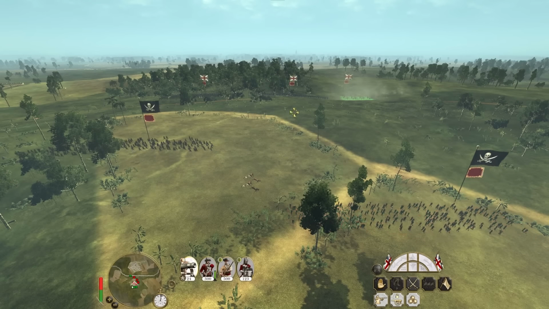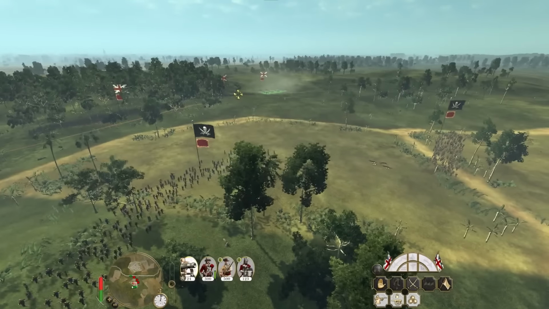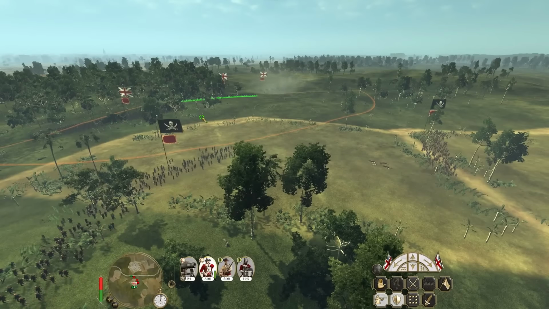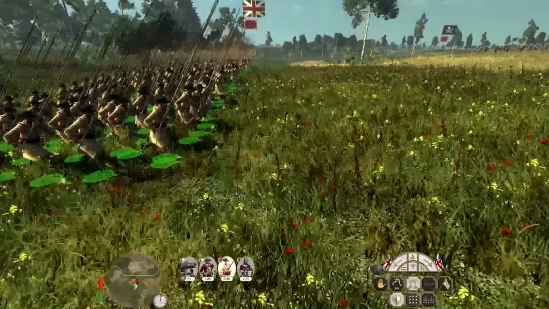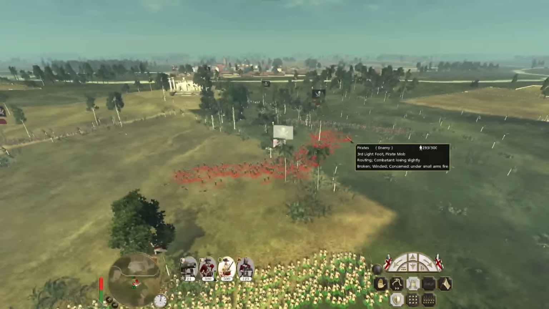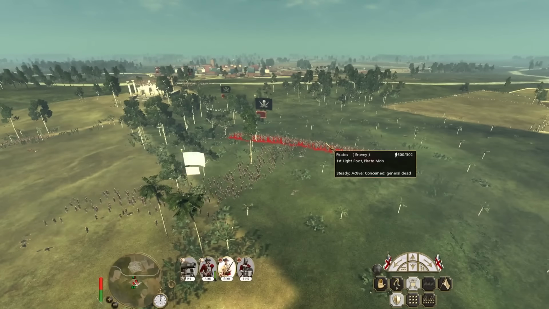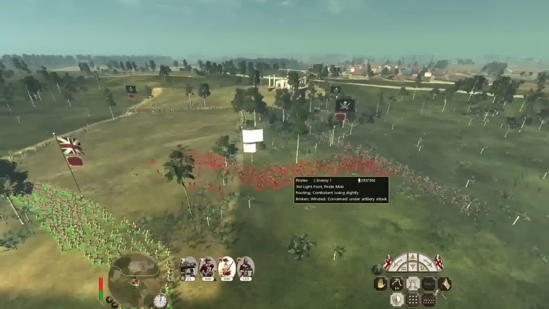Continue to try and hit this unit with the cannons, and then my infantry here should be able to deal some damage when they come in closer. So here comes the pikemen. Oh, they've just broken in fear. Broken in fear of pikes. Well, we'll go for the next one then.